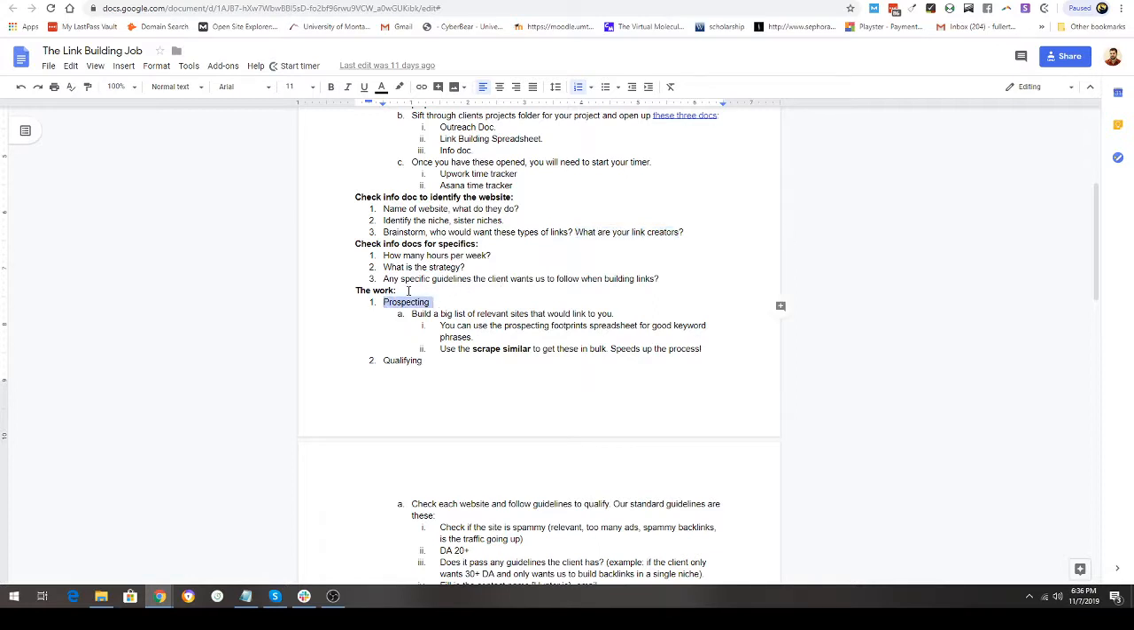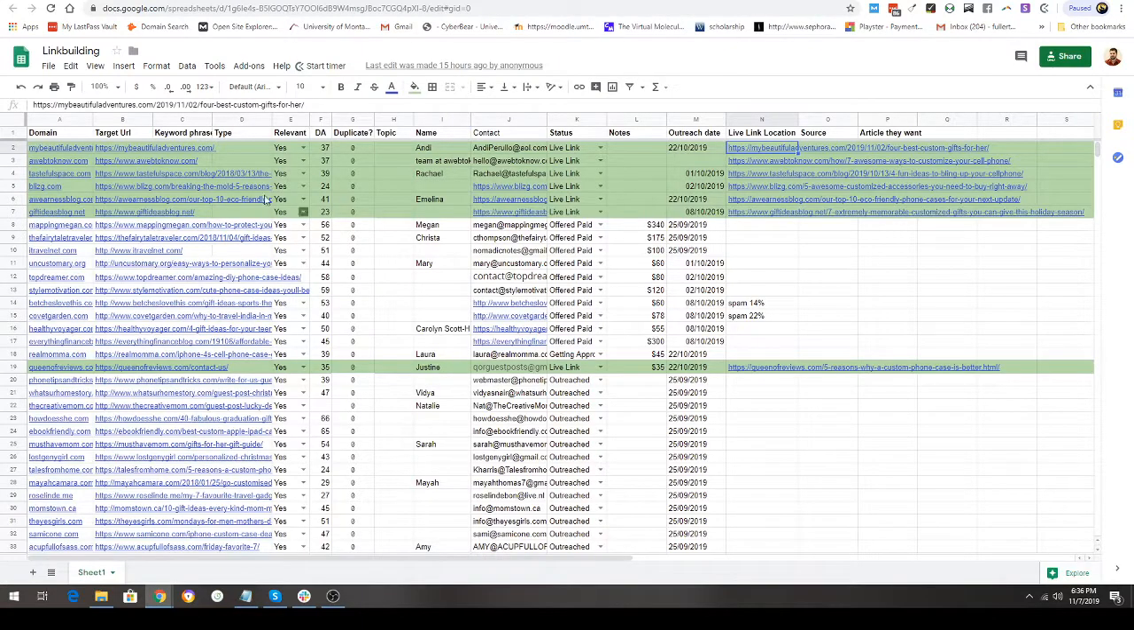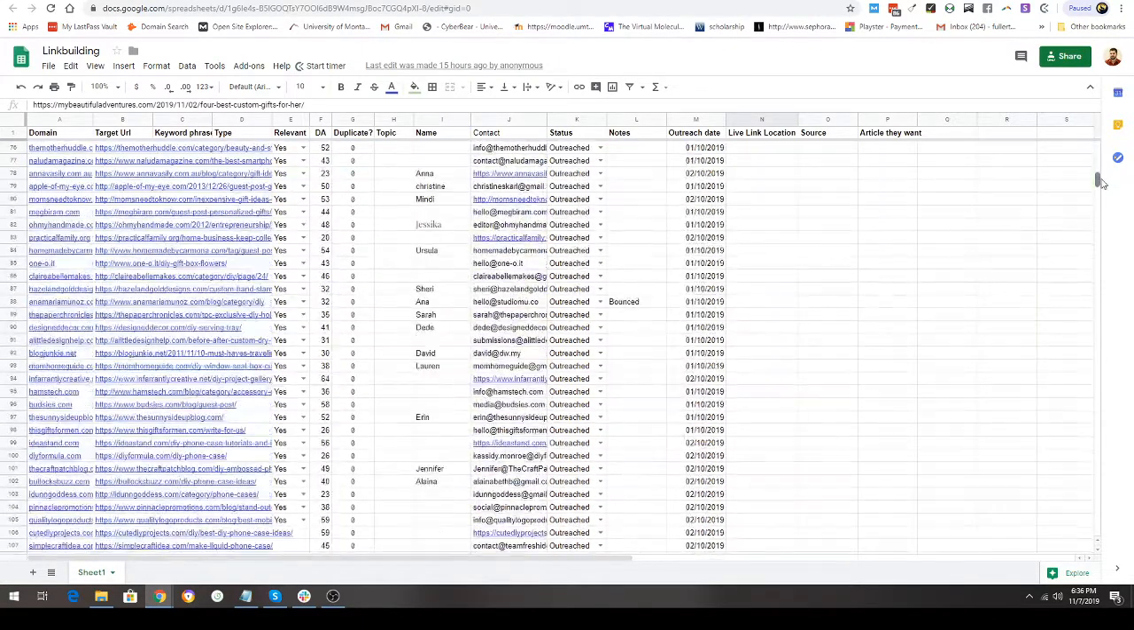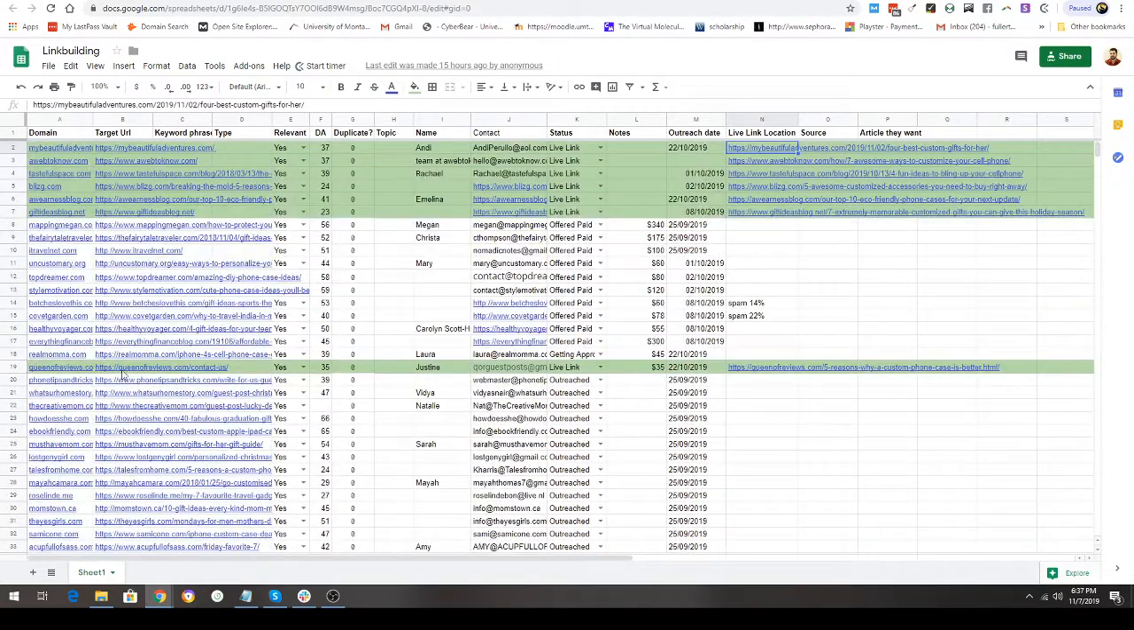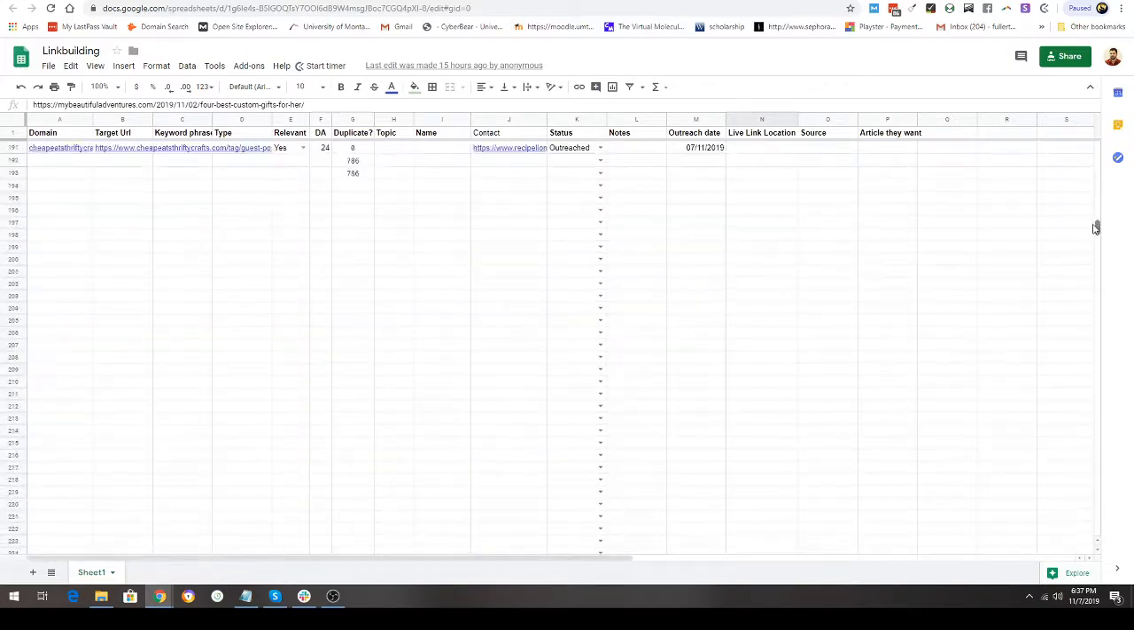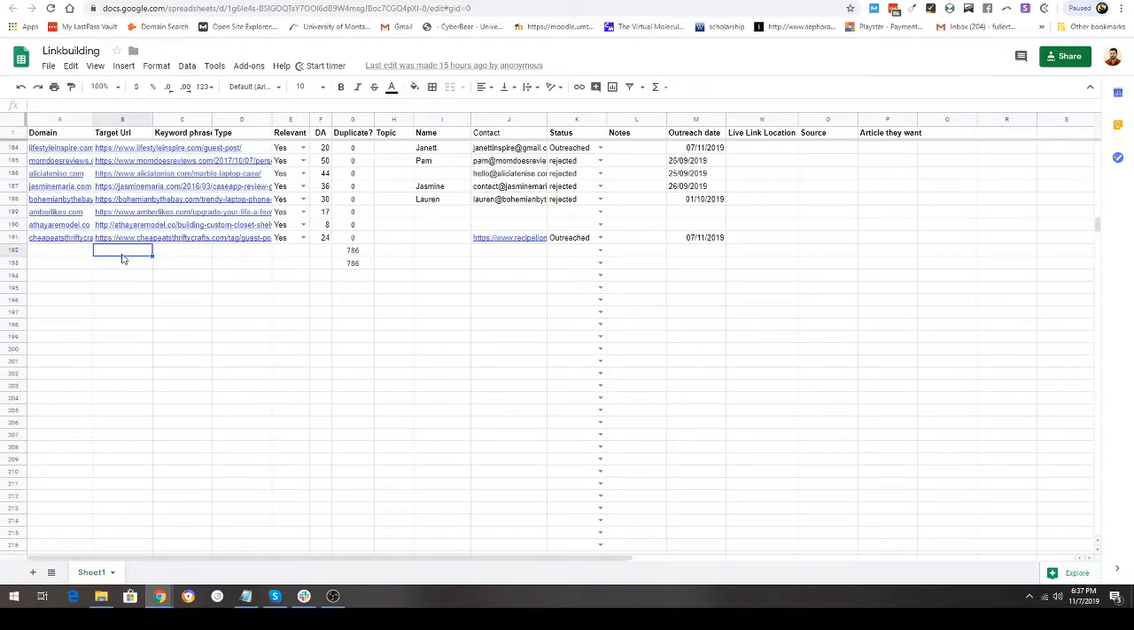Prospecting. So the work involves being in the spreadsheet, right? This is where you're going to be working. This is where you're going to be able to place all your data. So let's get started. I'm just going to go ahead and start from scratch for right now.